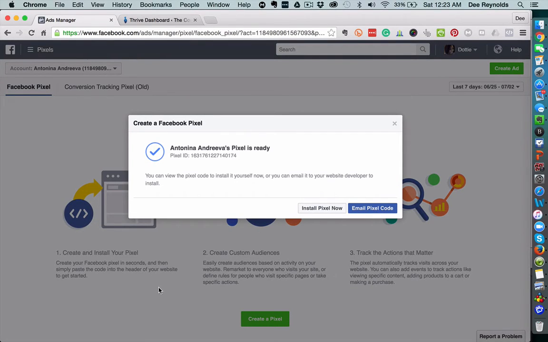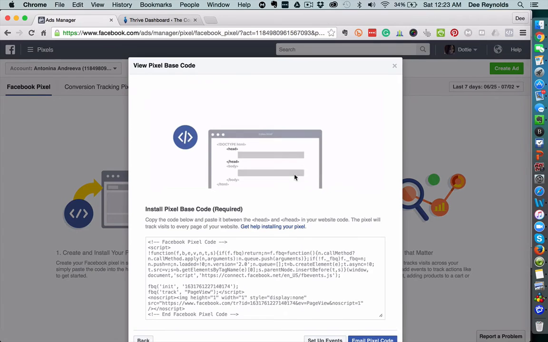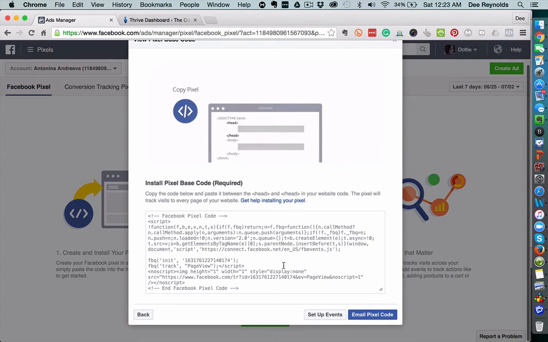In today's tutorial, I'm gonna show you how to install an FB pixel onto your Thrive WP site, WordPress site. So if you have the Thrive theme on your WordPress installation, this is the tutorial for you. So you're just gonna click on the Install Pixel Now button, and then you'll see all this code.